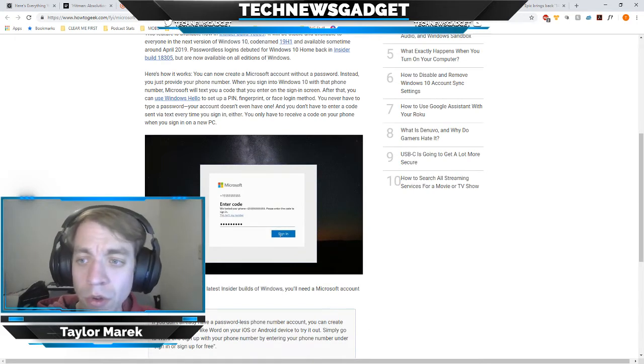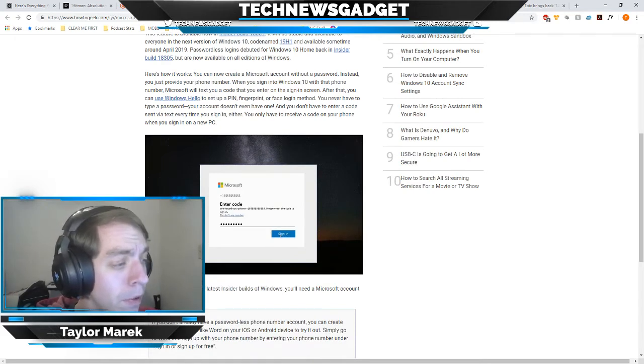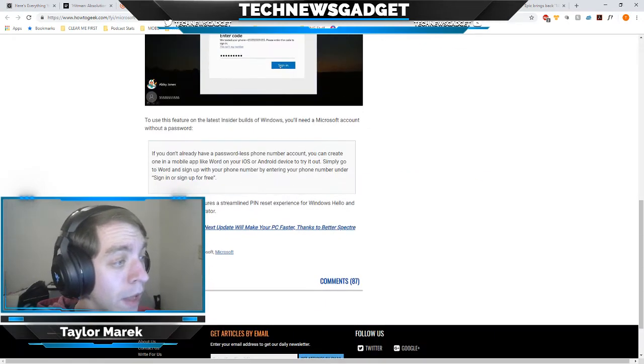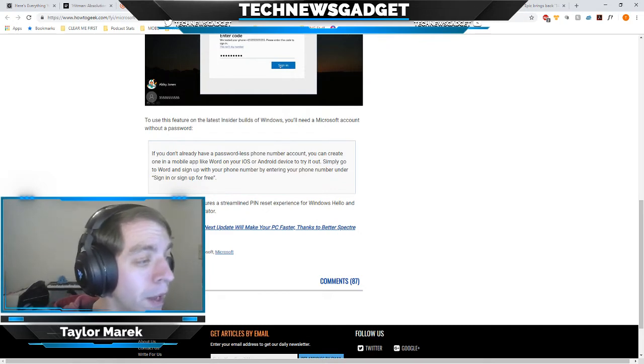So, if you're interested and you want to use this feature on the latest Insider Build of Windows, you'll need a Microsoft account without a password. Now, if you don't already have a passwordless phone number account, you can create one in a mobile app like Word on your iOS or Android device to try it out. Simply go to Word and sign up with your phone number by entering your phone number under Sign In or Sign Up for Free. Latest build also features a streamlined PIN reset experience for Windows Hello and improvements to the narrator.